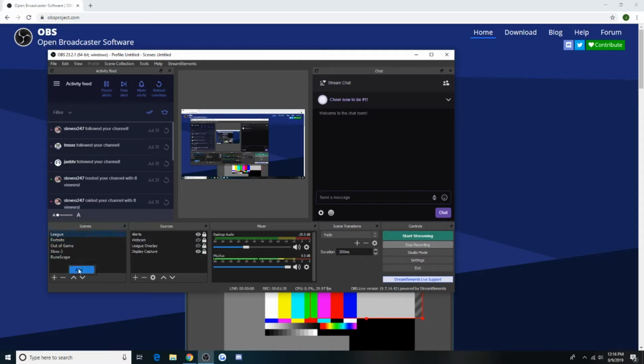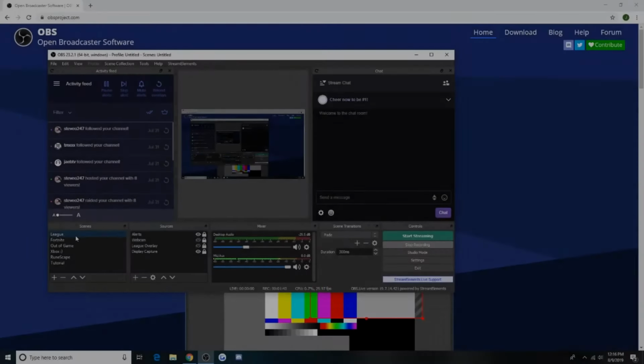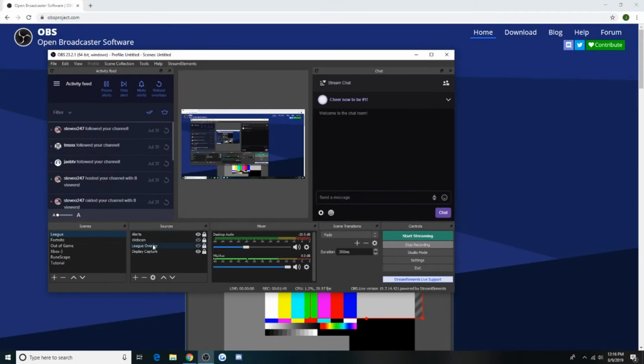So the first thing that you want to do is add a scene. It does not matter what you call it, but like you see in mine, I have League, Fortnite, Xbox, RuneScape. That way I remember which scene contains what. Like League will contain a League overlay, Fortnite will contain a Fortnite overlay, stuff like that. And for the tutorial, it doesn't have anything right now. It makes your screen blank, so I'm not going to click that. I guess some of those do too.